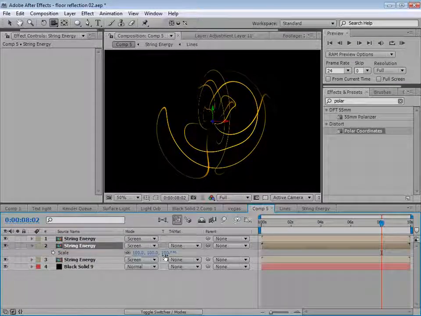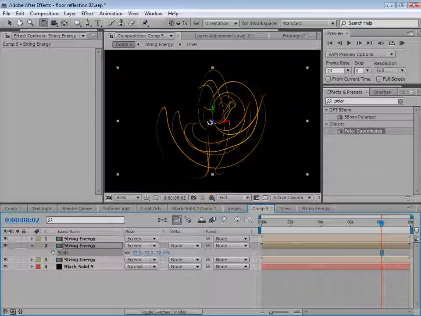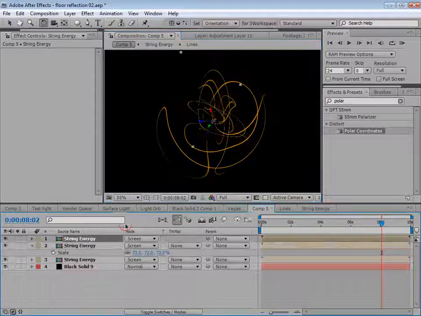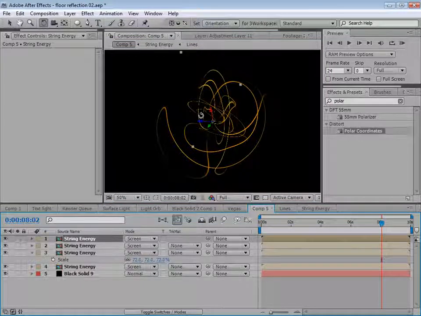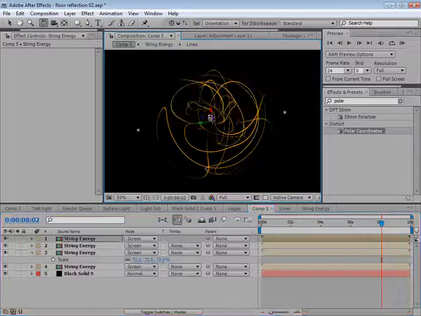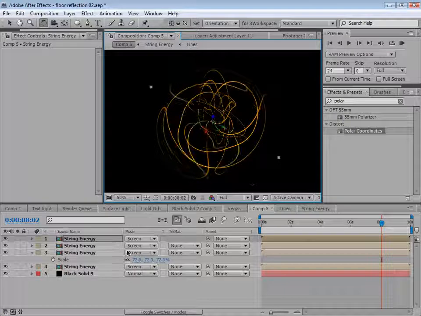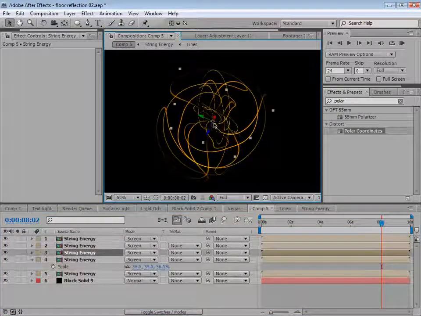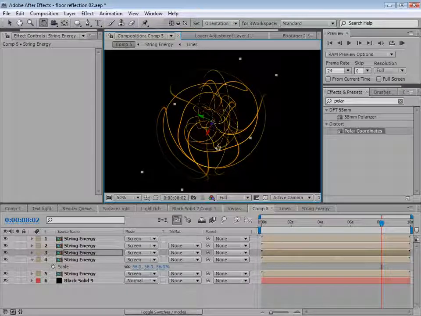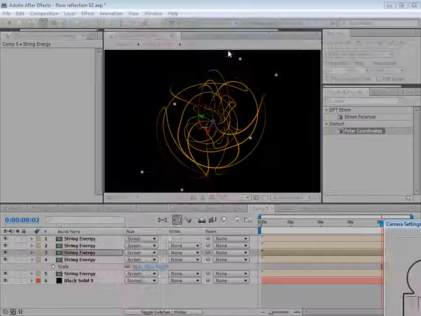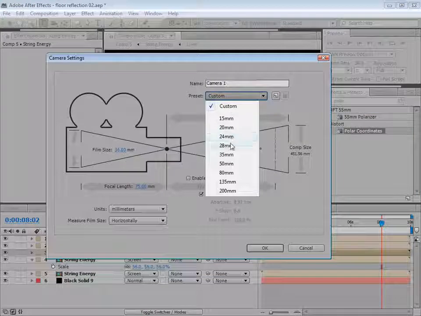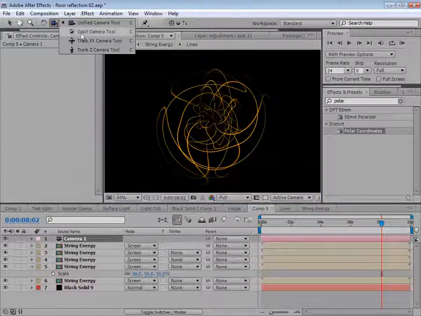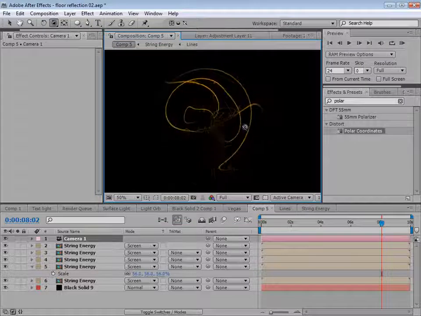And here's the trick: you just want to make a few copies, rotate them, and do this until it seems like you have a volumetric effect. You want to play with the scale as well as the rotation. Then we can also create a new camera, maybe 28 millimeter, okay.